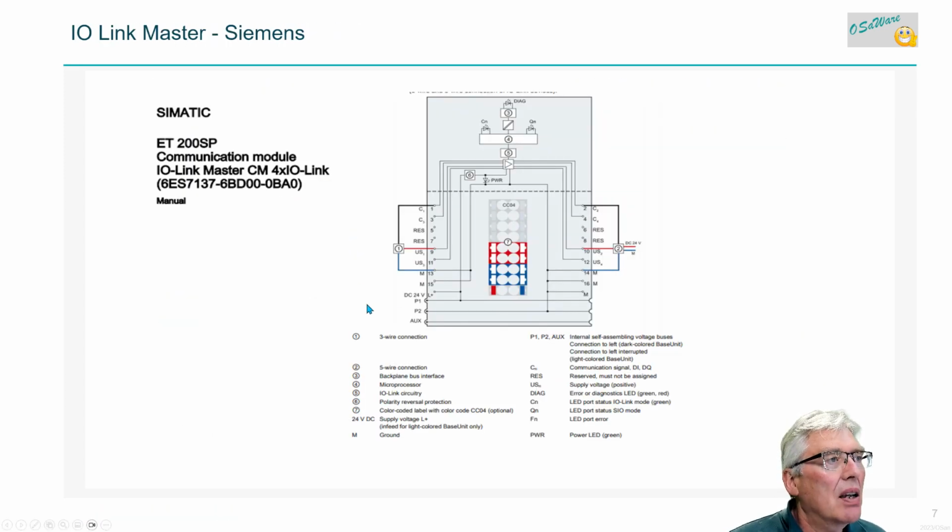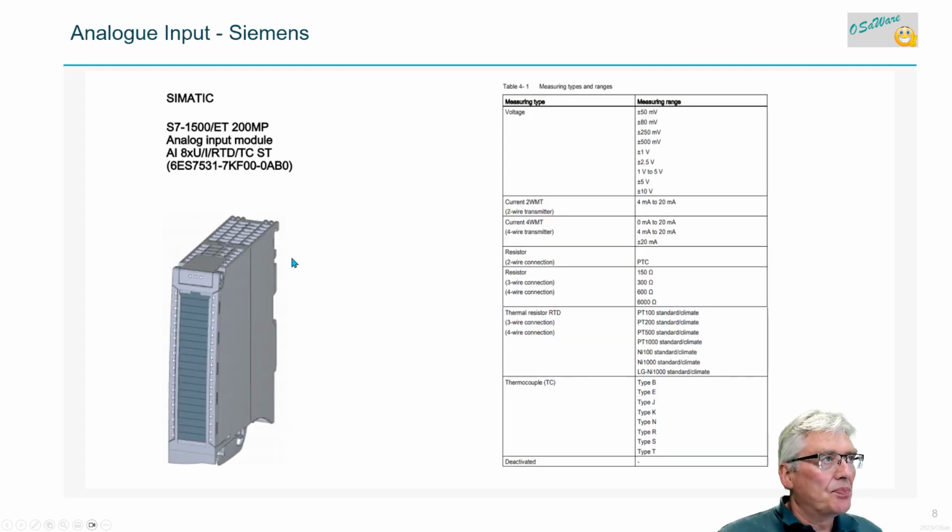That was IO-Link, and Siemens has an IO-Link module too, so you can use IO-Link with SIMATIC. And then we look at analog inputs, and here is just one module, a multi-module for RTDs, I think. No, it's current, voltage, current, RTDs, thermocouples, and it's a standard module.